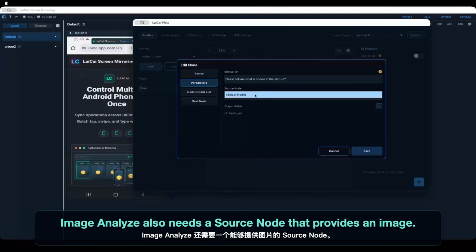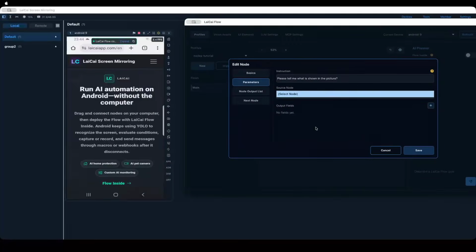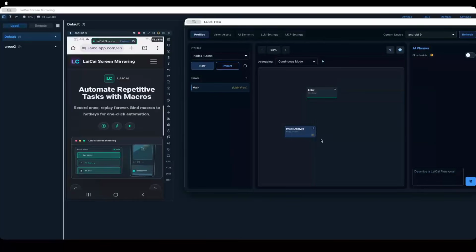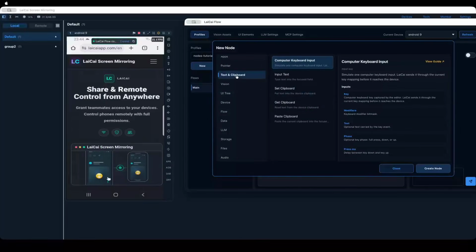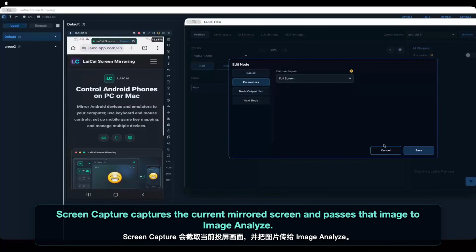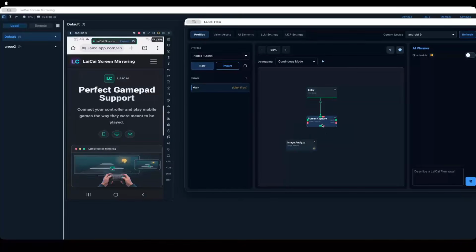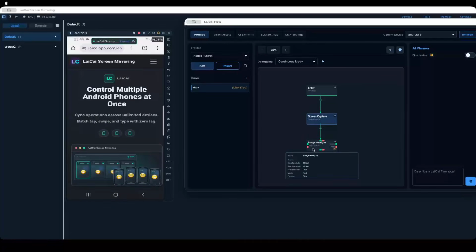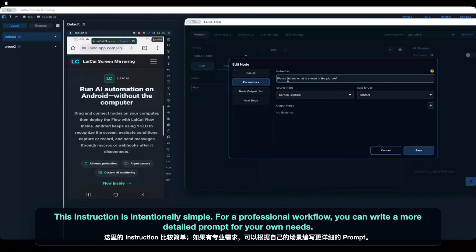Image Analyze also needs a source node that provides an image. Create Screen Capture from the Vision category. Screen Capture captures the current mirrored screen and passes that image to Image Analyze. This instruction is intentionally simple. For a professional workflow, you can write a more detailed prompt for your own needs.